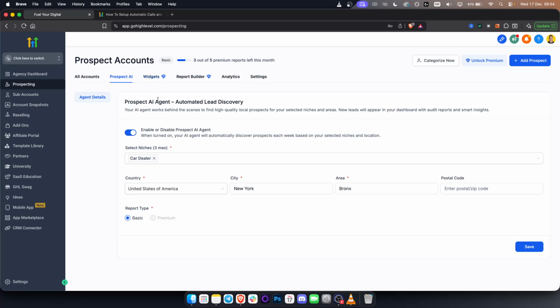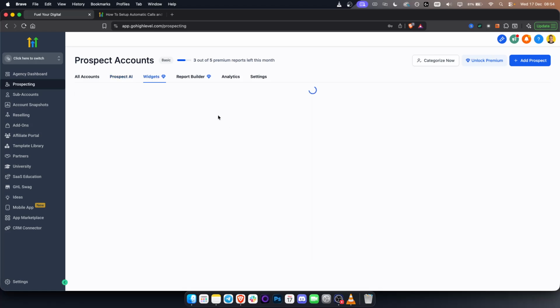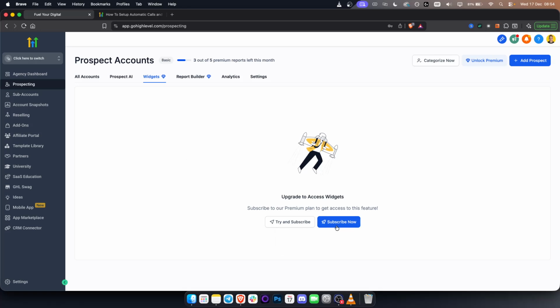And then here we also have widgets, which is really cool. For this, you will need to subscribe to a higher plan. So usually the reason I don't have this is because you need to be on the 497 plan to have it, or you need to have a 30-day free trial. So with both of these plans, you would have this particular feature here.